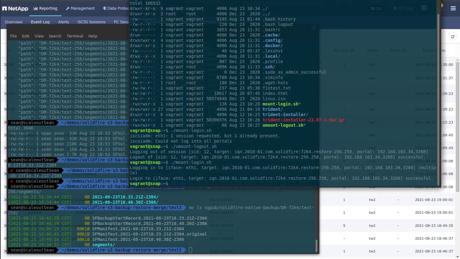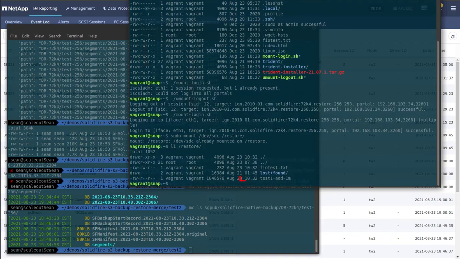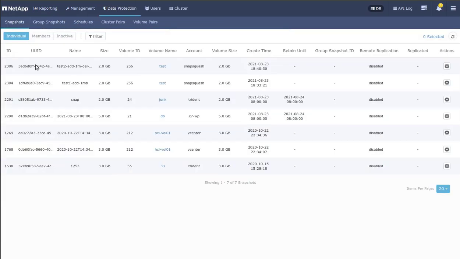Either way, if you look at the mount point for this restore directory, where this volume ID 256 is mounted, I can see the restored volume from the backup taken at 10.33 with baseline deleted.